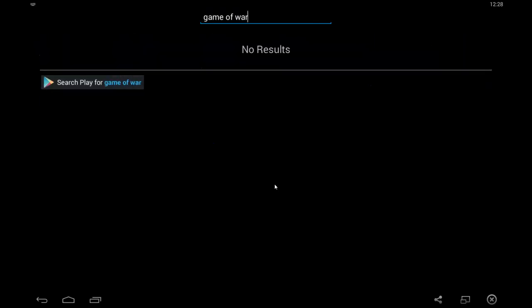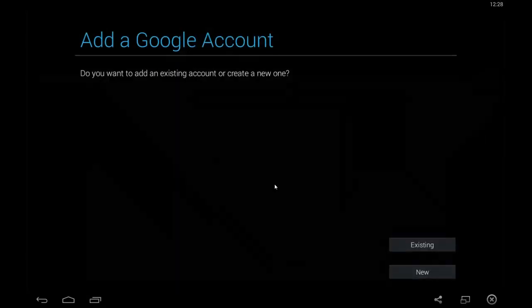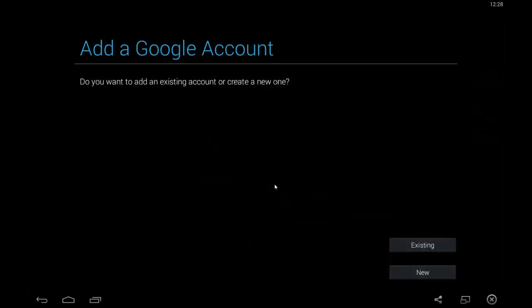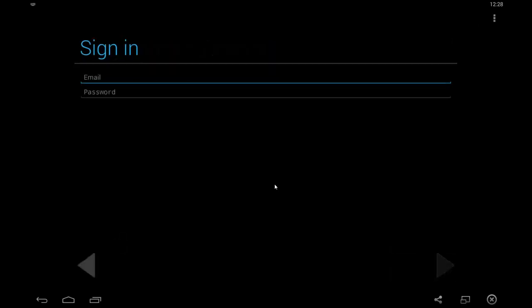If you just want to play the game, you can actually just search apps, Game of War, and then search Play, and it'll pull it up in Google Play. Now to pull it up in Google Play, you're going to have to add your Google account. I already have one, so I'm going to pause it while I put in my information, my password, and skip forward to the next step.